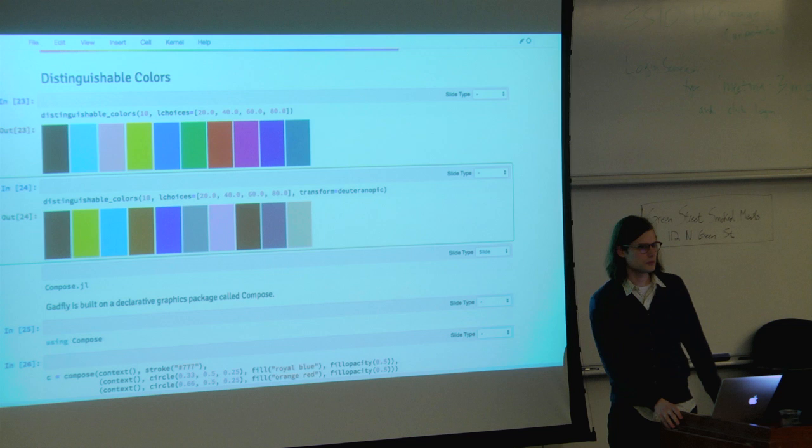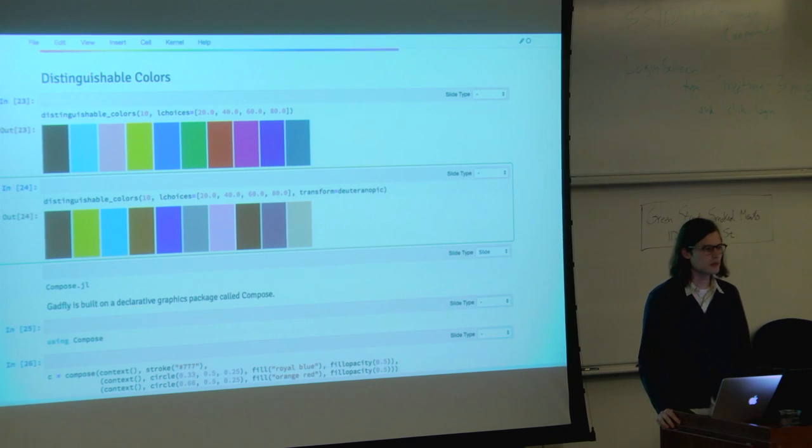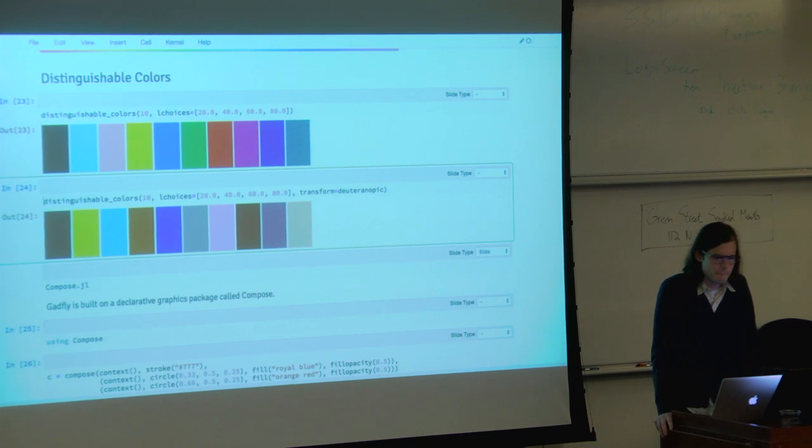Do you have a distinguishable colors function that still gives distinguishable colors when somebody prints out your color plot on a grayscale printer? Because I had this very nice paper with a Gadfly plot, and somebody printed it out.